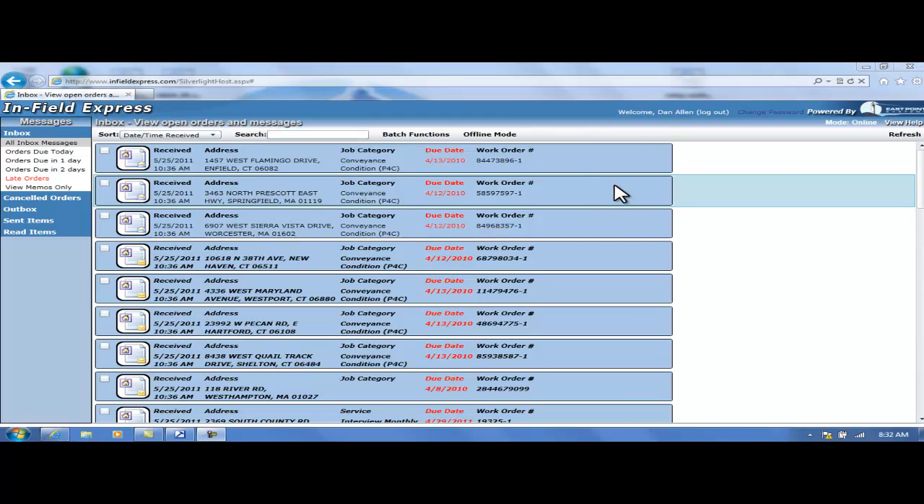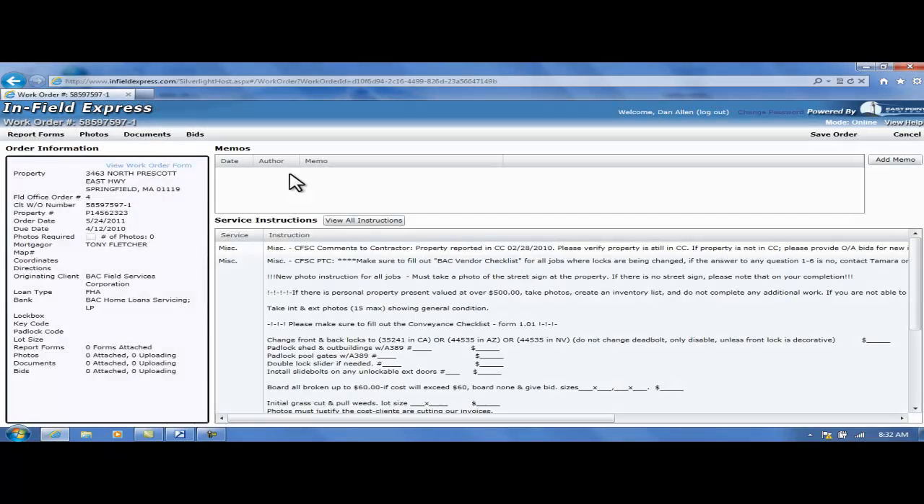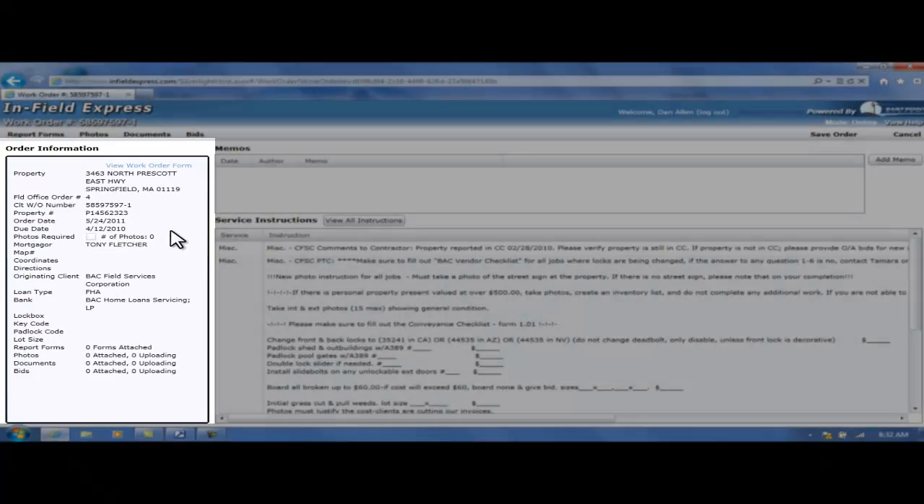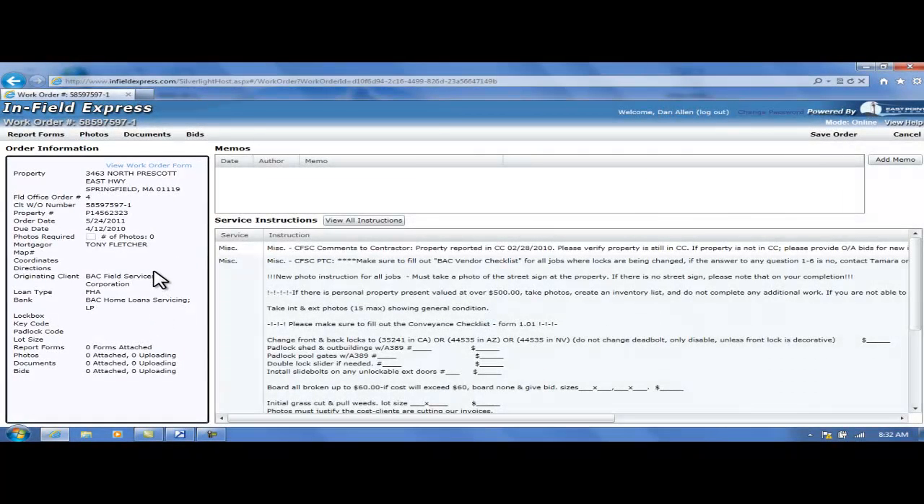Let's review how to update an order. When you see the order that you want to update, just double-click on it. It will now load all the information on the work order. Under the order information, you will see all the property, the field office, the work order information, all the information that you're supposed to see regarding the work order.